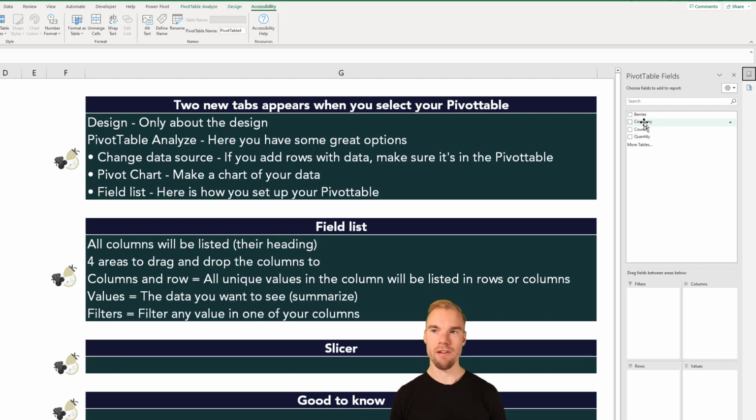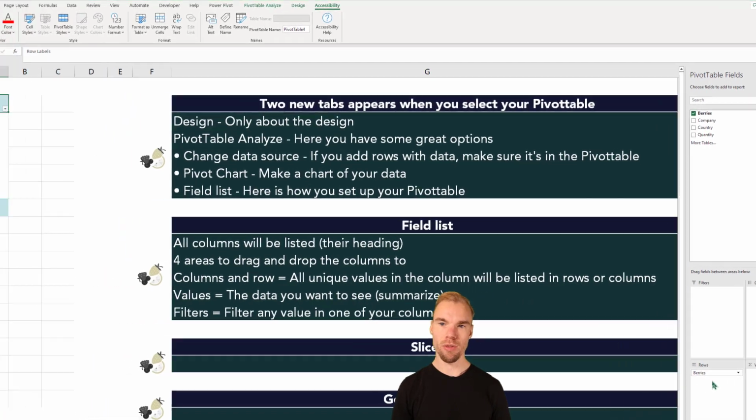And you have four areas down here where you drag one of the headings to. And the columns and rows means that all the unique items in one of the columns will be listed either as different rows or different columns. So let's place the berries here to the rows.